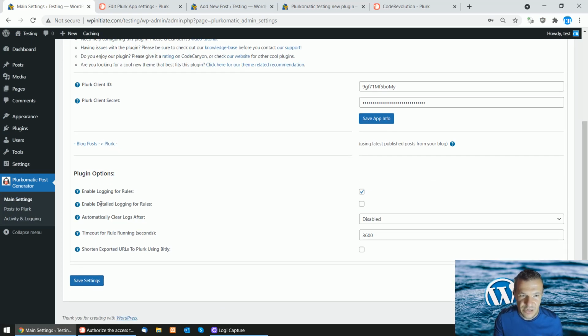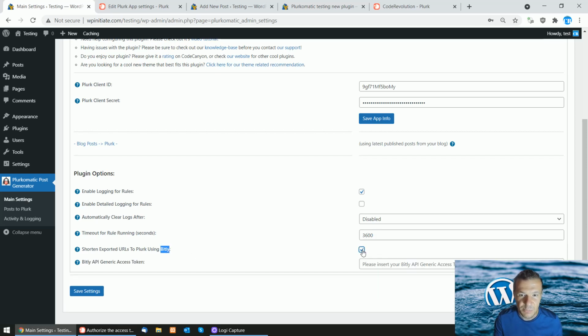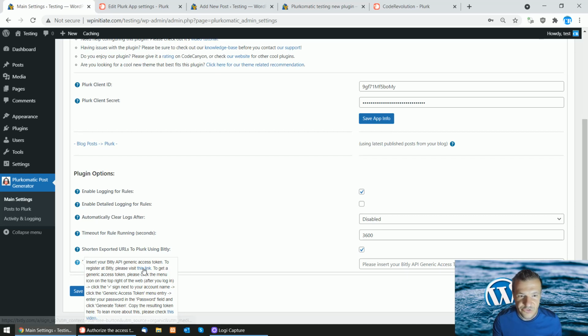Also, enable logging, detail logging, automatically clear logs every once in a while, and timeout for running: if the plugin takes more than this amount of seconds to post its content to Plurk, then it will be stopped. And shorten links using Bitly. Bitly integration is also supported in the plugin, and it will automatically shorten links for you if you select this option and add a generic access token from Bitly, which you will be able to get from this link.